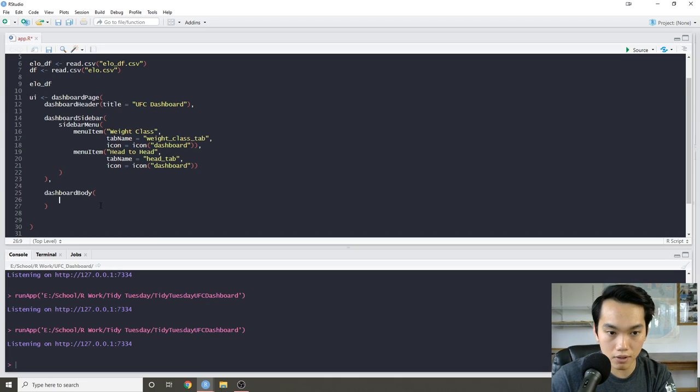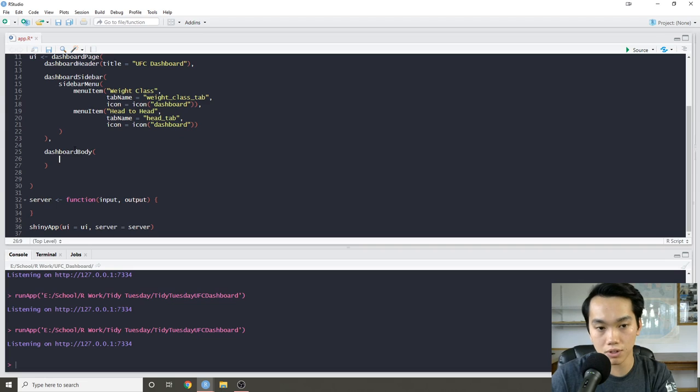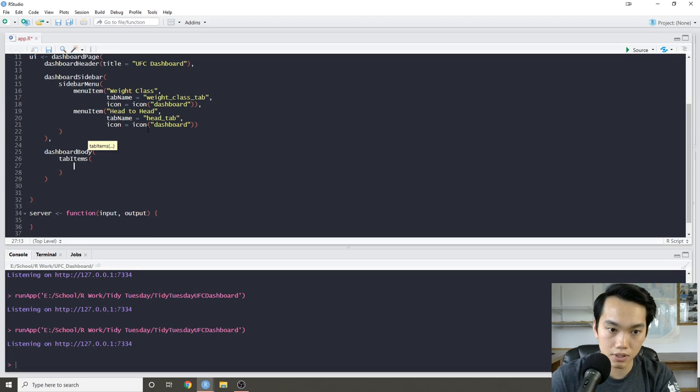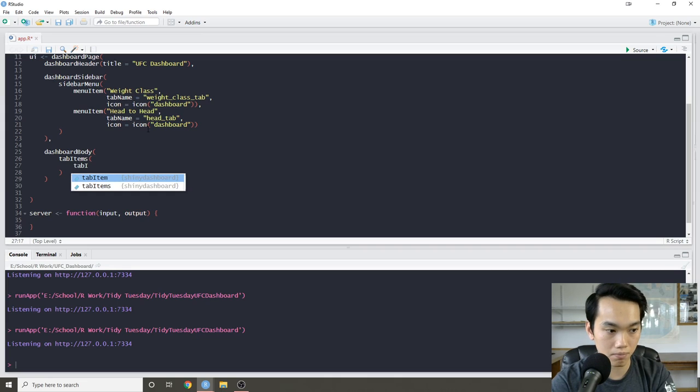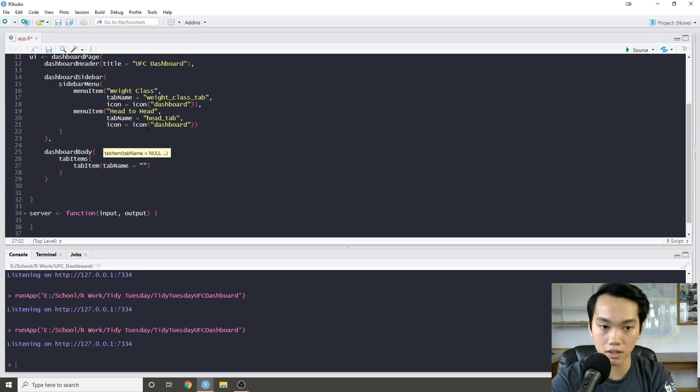in our dashboard, right? So that's where we go to our dashboard body. Okay. And this is like the meat and potatoes of the actual dashboard. So for the dashboard body, we actually have to add the tab items. Okay. Because we have multiple tabs, and then for each tab, we have to specify tab item, and then specifically the tab name.